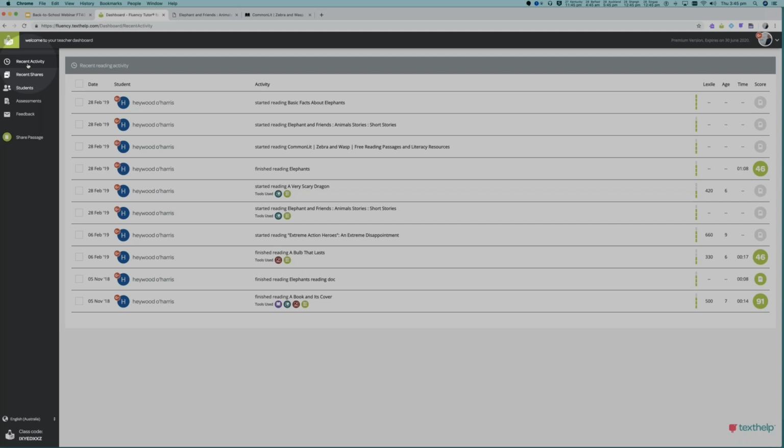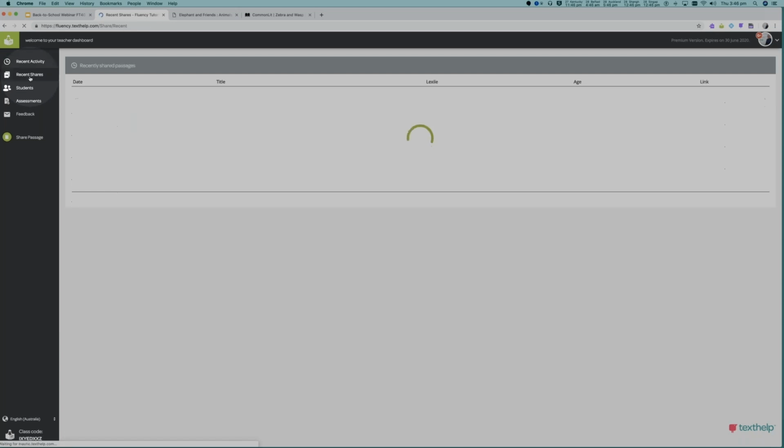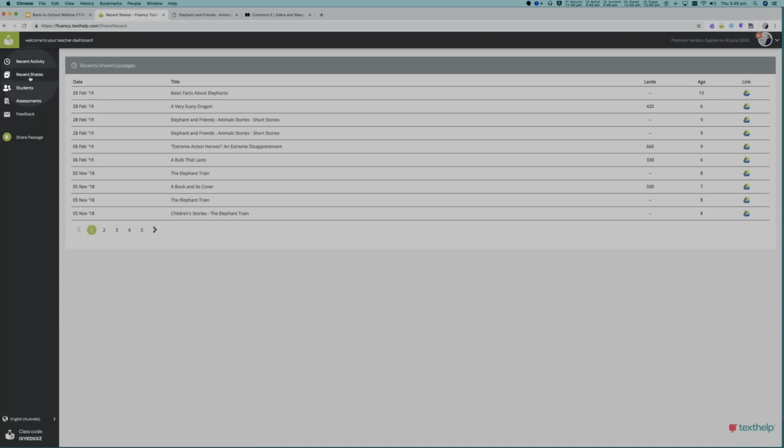And here you can see I've been doing a lot of work with this guy called Hayward, and I can see what the recent activity has been. Of course, if I had a number of students in my class, they'd all be sitting in here as well. And I can see on the next tab down on my control panel, I also get a record of the different passages I've been sharing with my students. So let's jump in and start. This will become clearer if I start to share a passage.